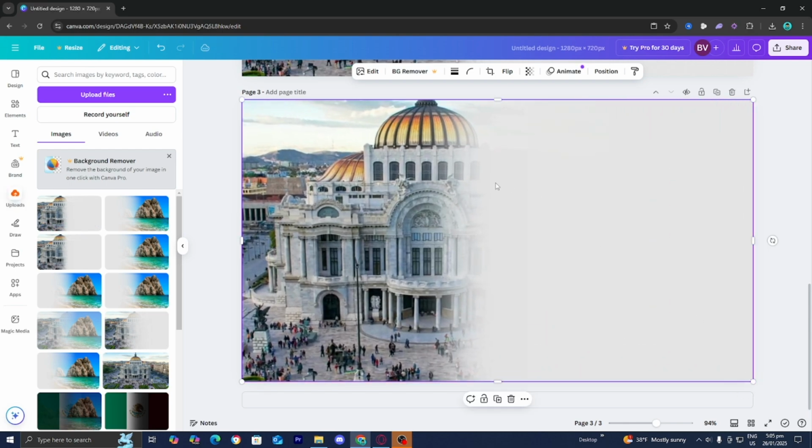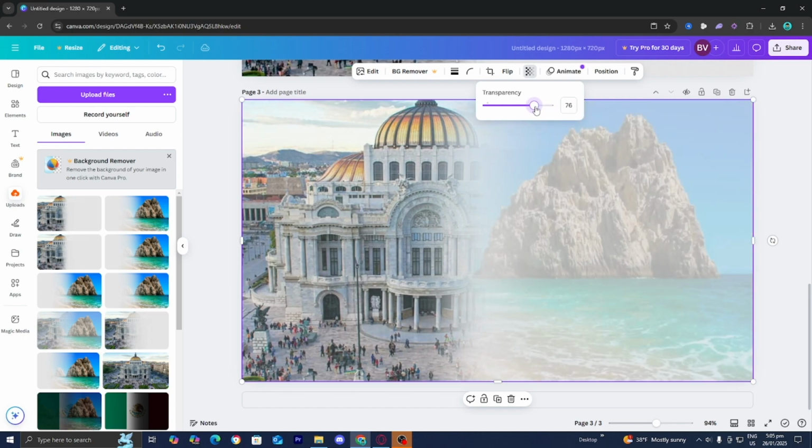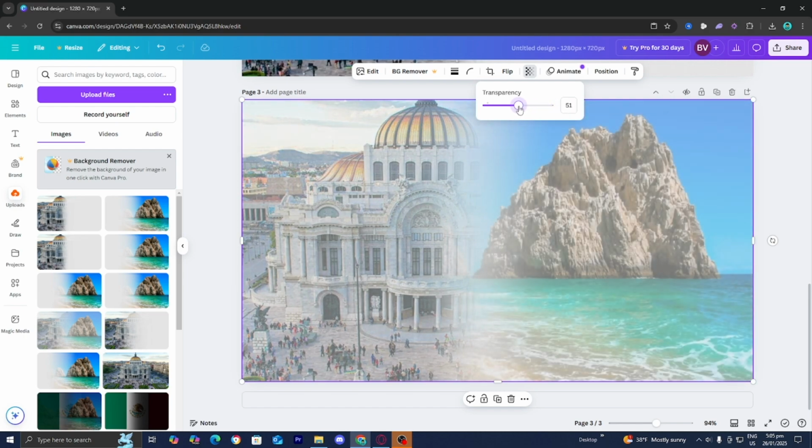So the next thing we're going to do is make sure that the second image is actually selected. Then we're going to go to the top menu and select the transparency option. Then we're going to drag down the transparency to around 50%, which should be the sweet spot. So something that looks like this. And you can kind of already see where this is going.